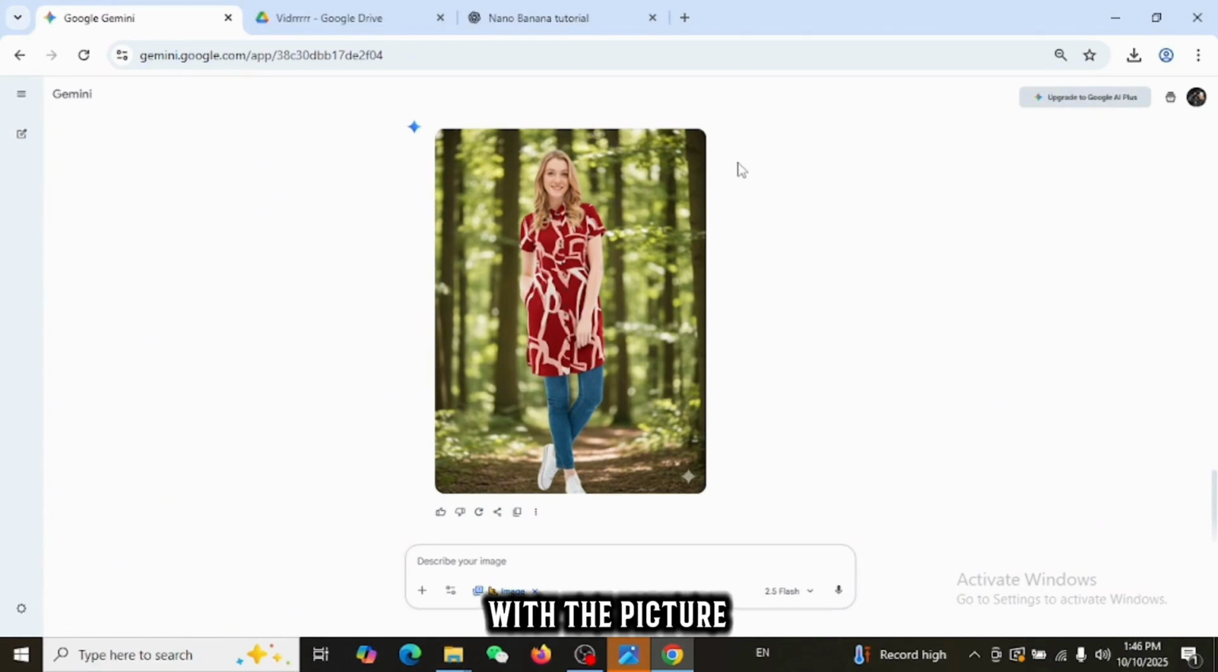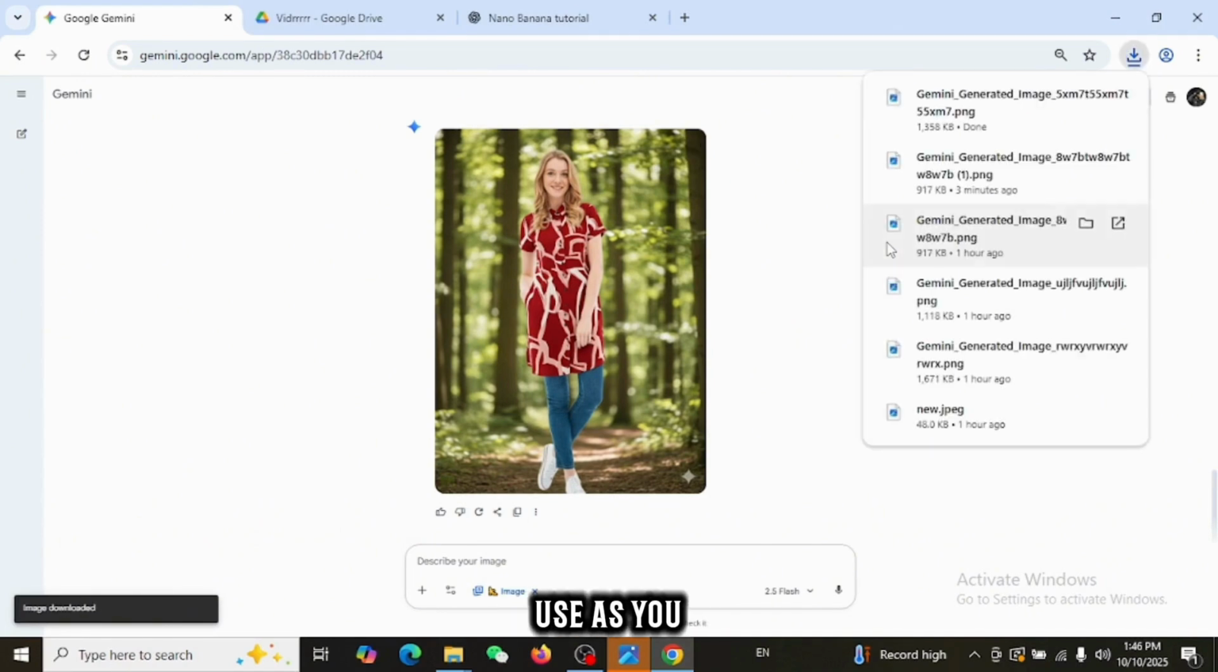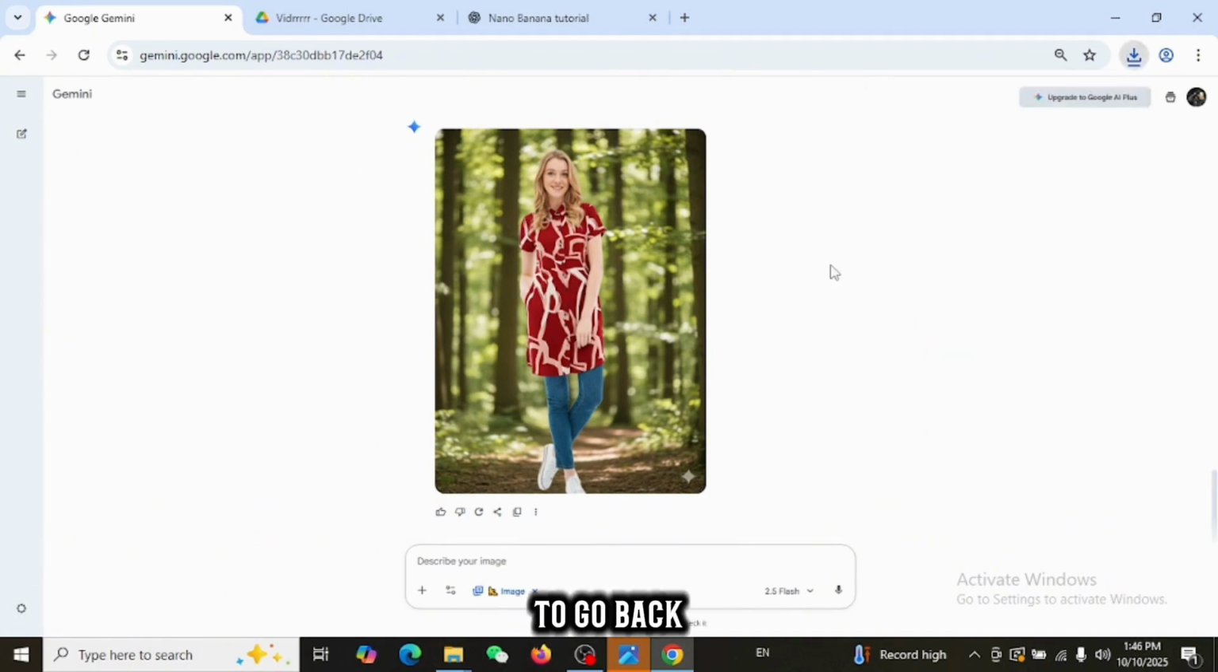Once you're satisfied with the picture, click on the download button, usually at the top right of the image. You can download the image in image formats, PNG, JPG, and then share or use it as you like. If you want to go back and tweak further, you can continue refining in the same Gemini conversation.